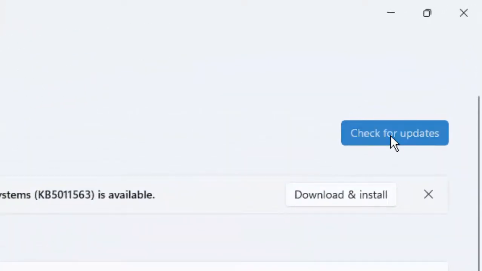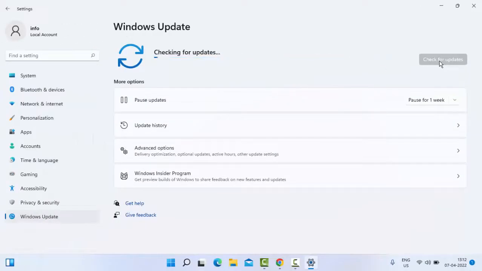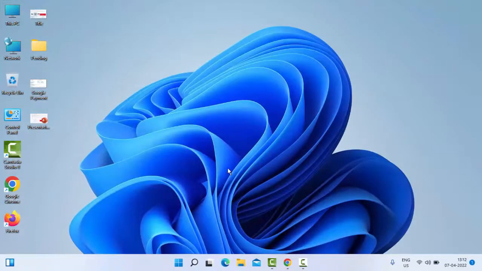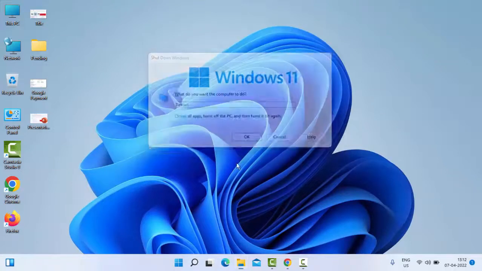Click on Check for updates, and check, guys, if an update is available, then update your Windows. After that, restart your PC. Hopefully it will fix your problem. And if it does not work, try the second method.